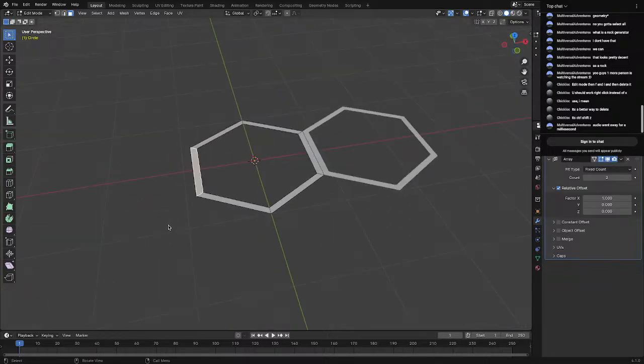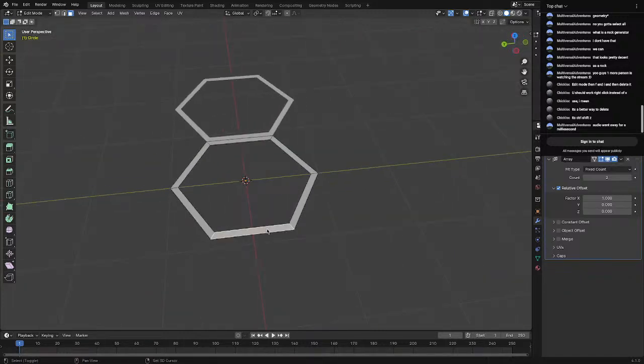Control Shift Z. Oh, well, it's gone now. What is going on? Why isn't alt clicking working to select this face? Okay.